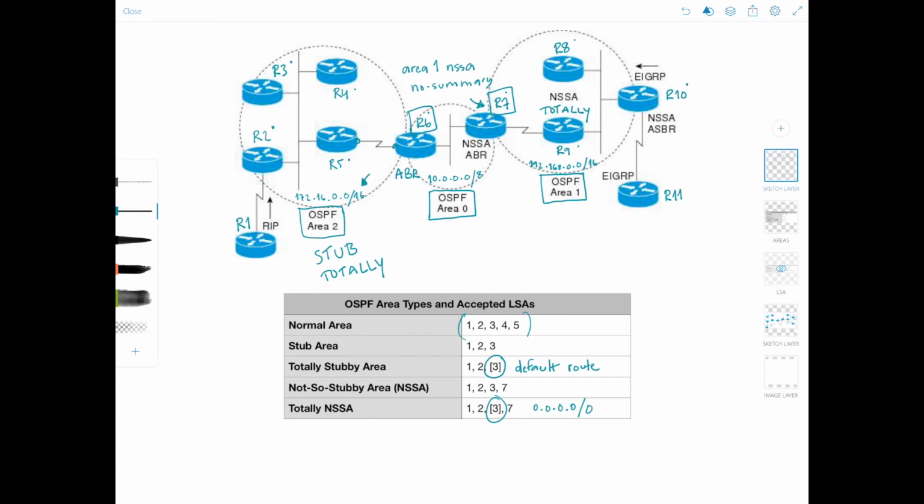All right, so let's just recap what I just said. A default route is not created by default for a not so stubby area, but this can be done with the default information originate command or argument. Let me show you soon. Default information originate on the NSSA ABR, so router 7 here.